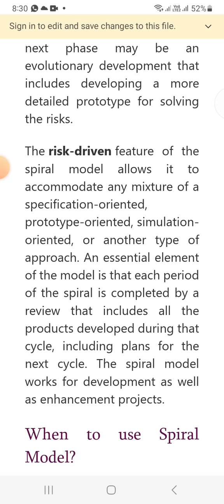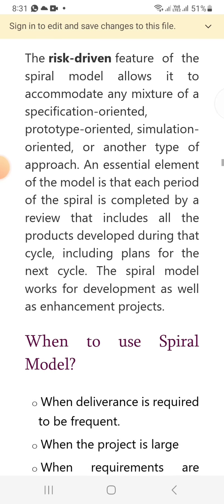An essential element of the model is that each period of the spiral is completed by a review that includes all the products developed during that cycle, including plans for the next cycle. The spiral model works for development as well as enhancement projects.